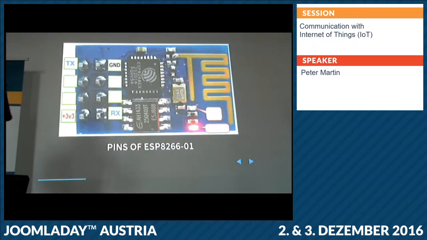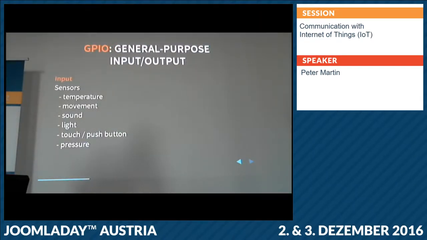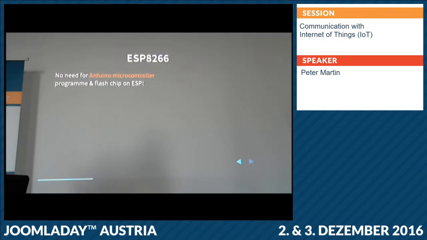This small chip, if you see it like here, has two ports on it, GPIO2 and GPIO0. GPIO means General Purpose Input Output, meaning you can put stuff on it that arranges some input or some output. So you can put sensors on it or put something like LEDs on it for the output. Something else they found out, the chip on it, you could flash it yourself.